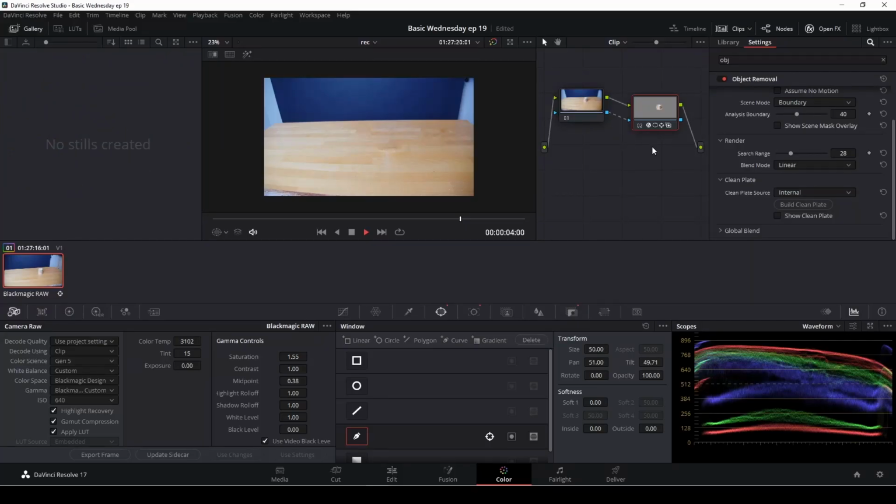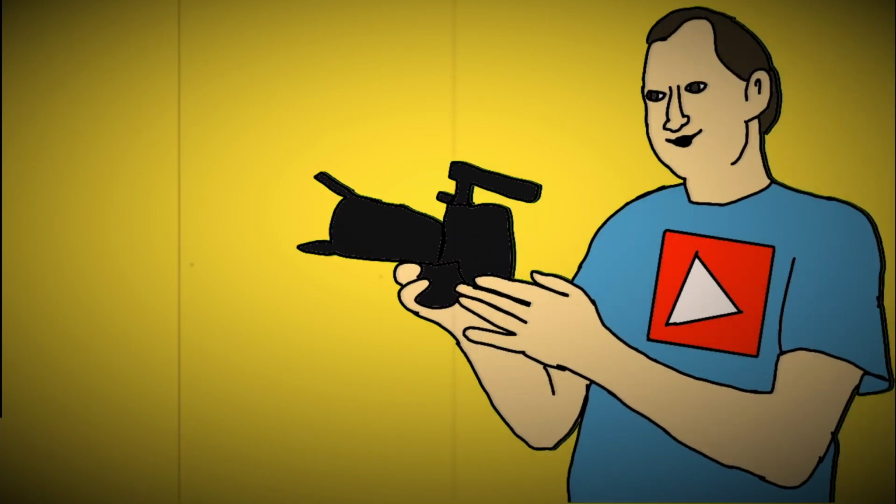Okay, so here we have the effect itself, and again, it is a nice thing to know how to remove stuff from your image you do not want there. There is also other ways of doing this, but we will have a look into that, I think, in a later video.